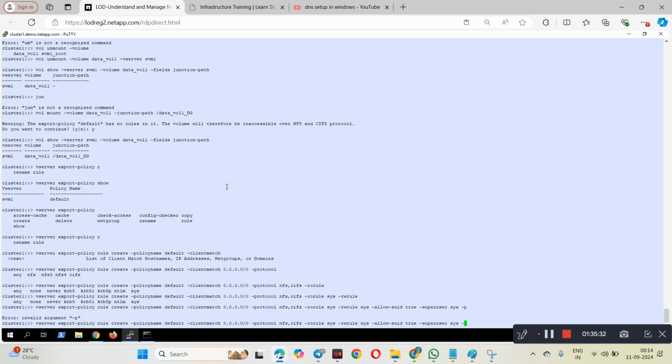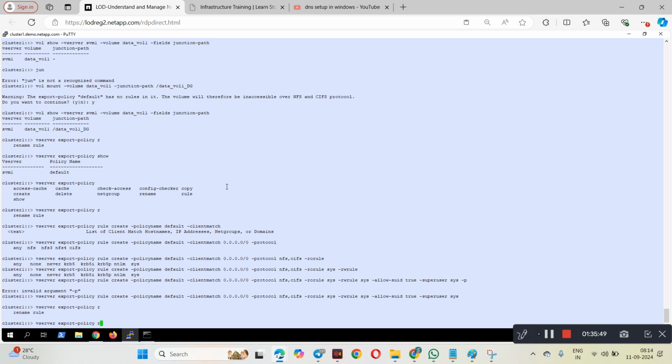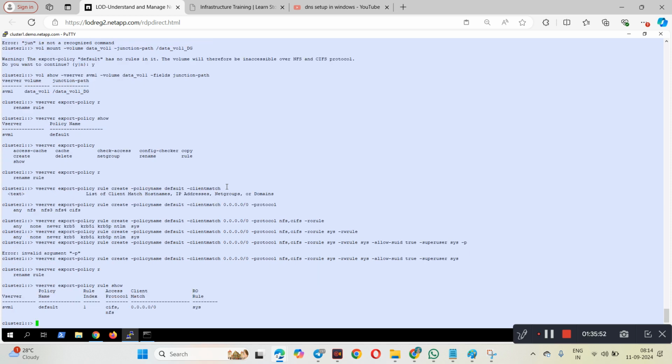Policy or rule. Policy already have given. Okay, no problem. His server I've given. I'll just use this command and check whether it fails or not. It didn't fail. So I have this vServer and I've created this rule. One second. First I will create the CIFS here. Then I will create the NFS export.